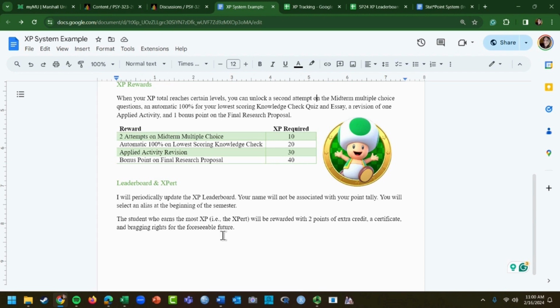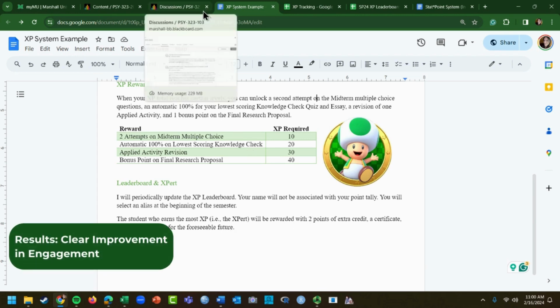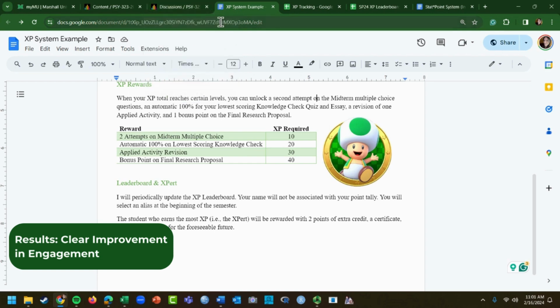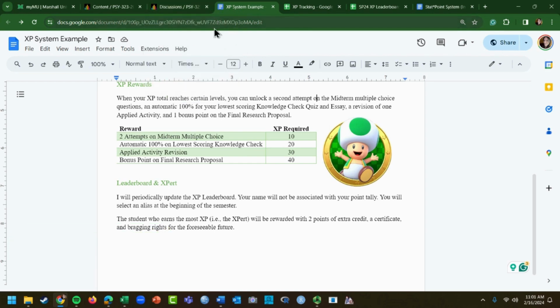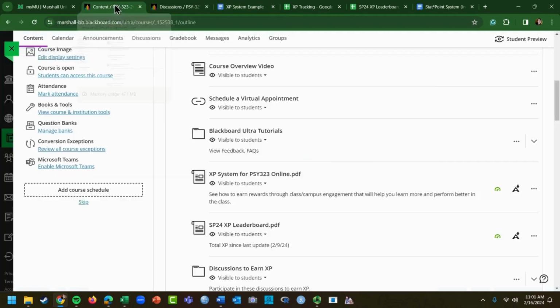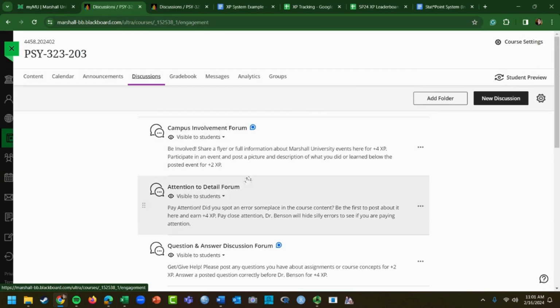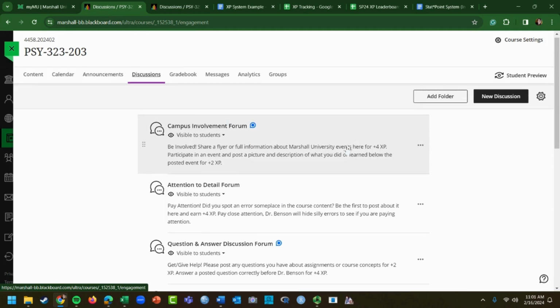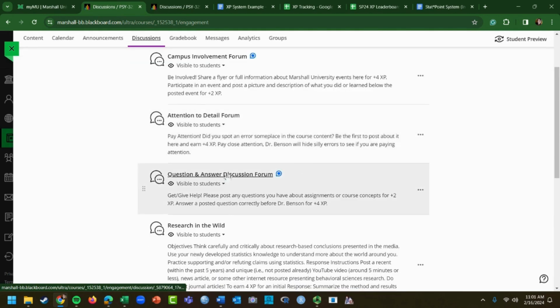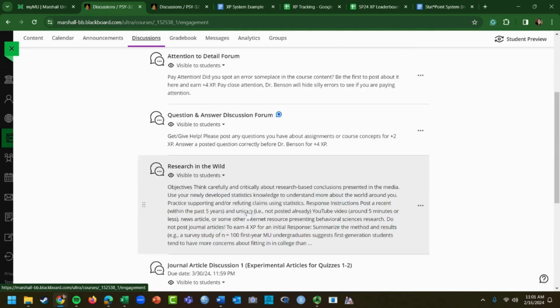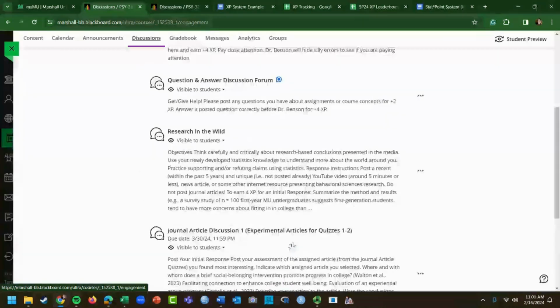Now I want to show you some of the things that are related to this XP system in my class. The discussions are the biggest thing. If you look here, I've got the campus involvement forum, attention to detail, question and answer, and research in the wild, and then their required discussions here.